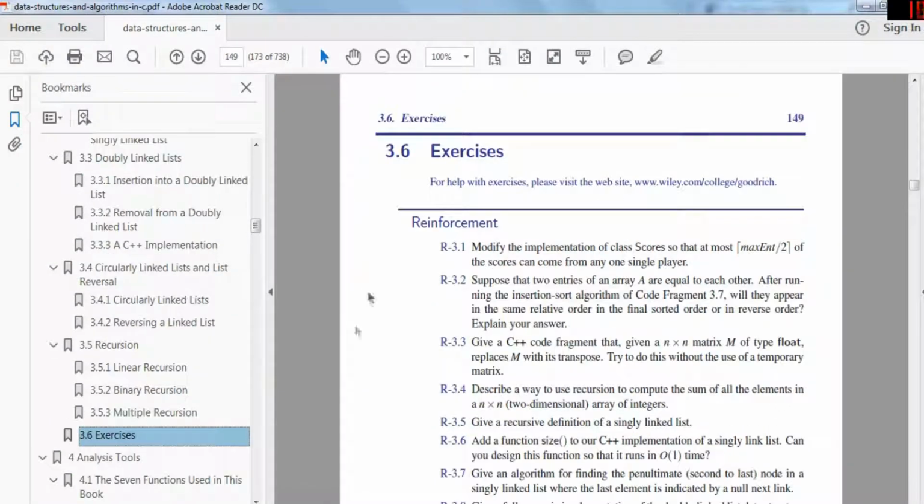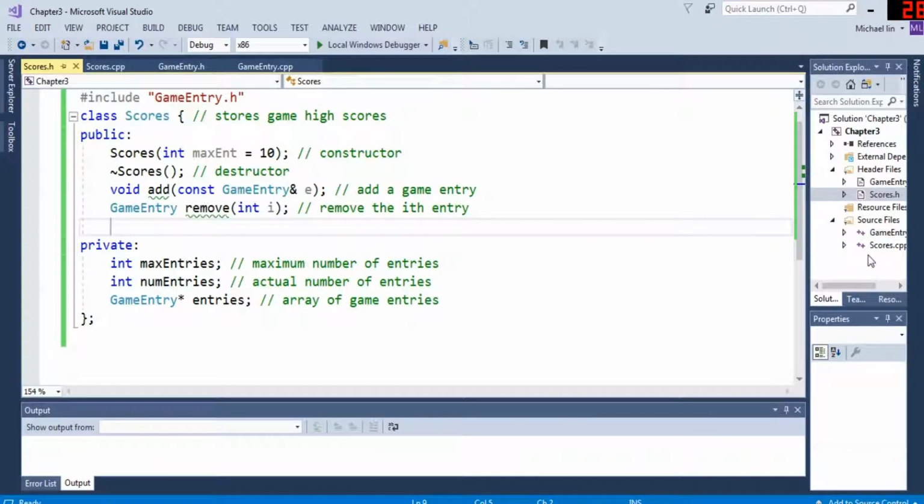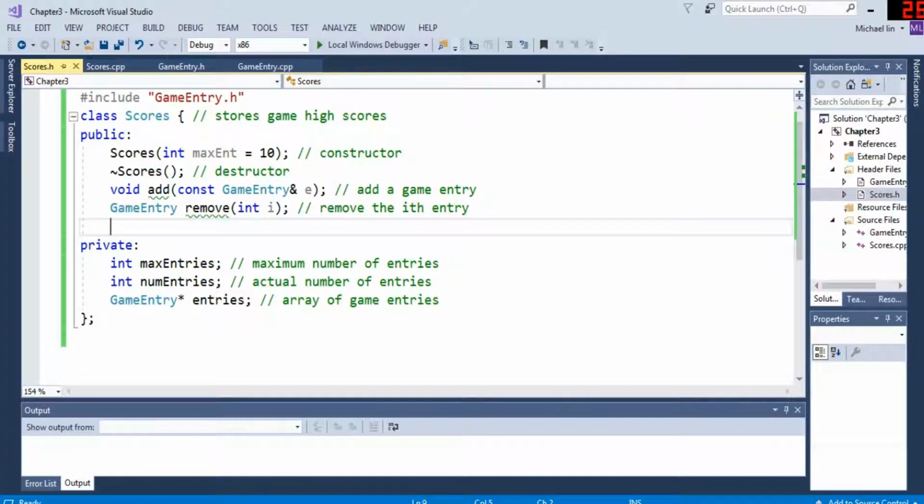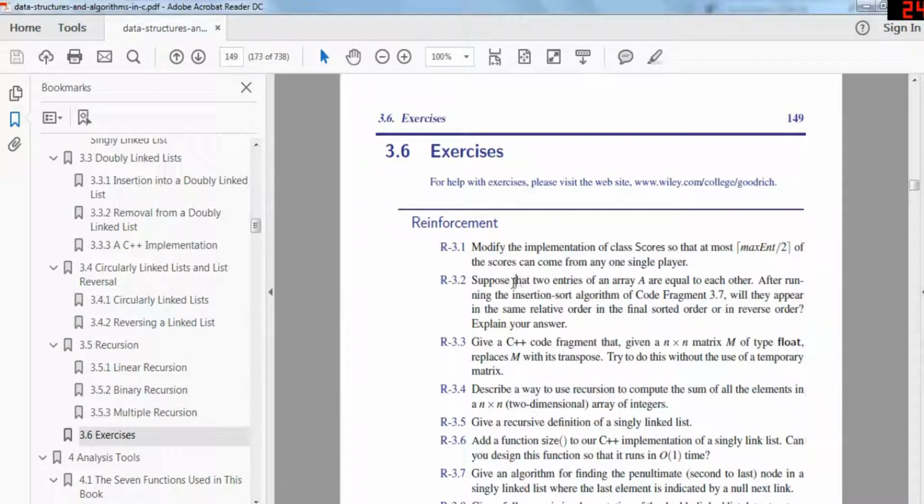So modify the implementation of scores. So let me go to scores. Okay, so the single player is this. I don't know what that means. Let's go to the next one.